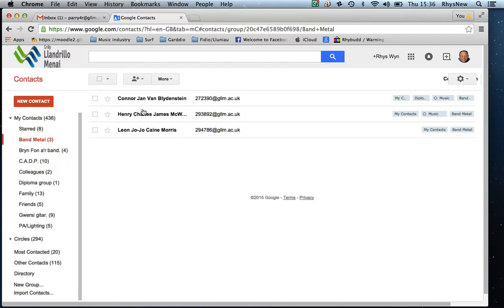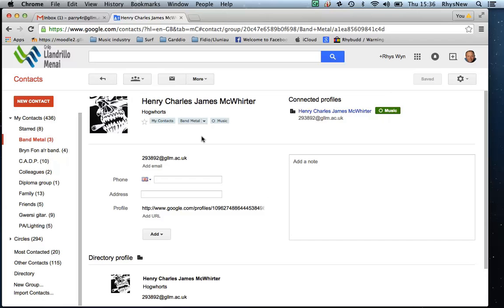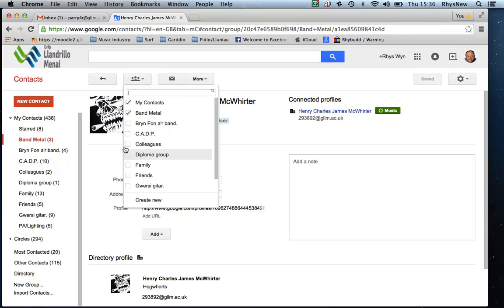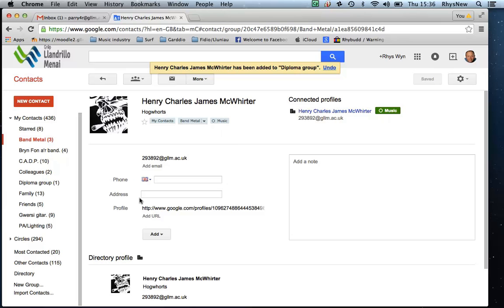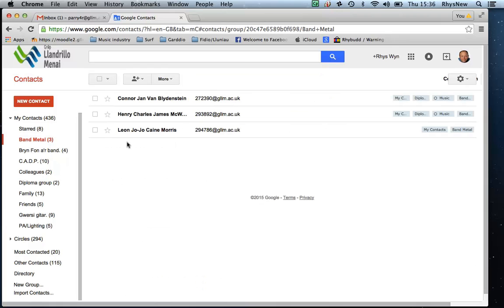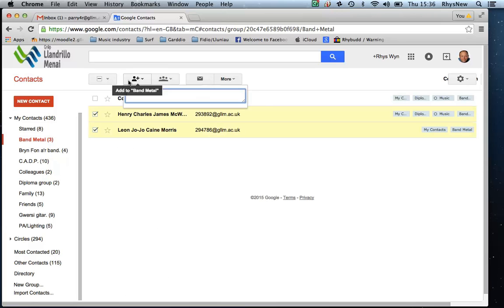Okay, if I want to put the other 2 in, there's Henry. I can also click on this groups and add Henry to my diploma group and add apply and go back. And then I could also add Leon. Let's have a look, let's see, I could probably add them both. Yeah, there we are. Sorry, I clicked on the wrong one.